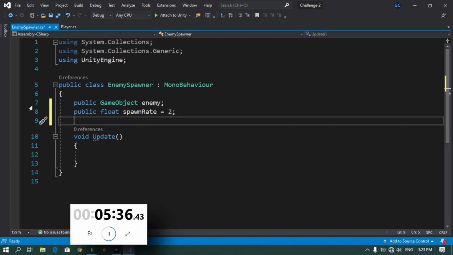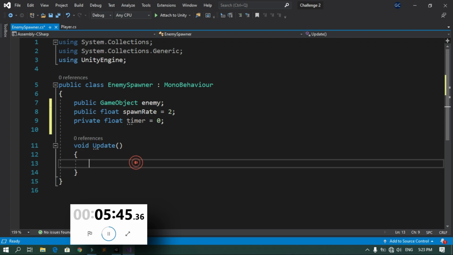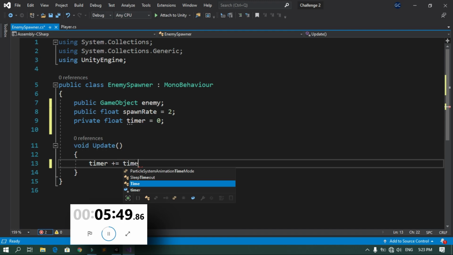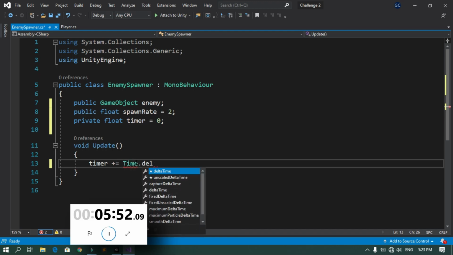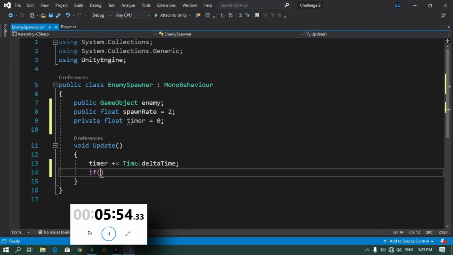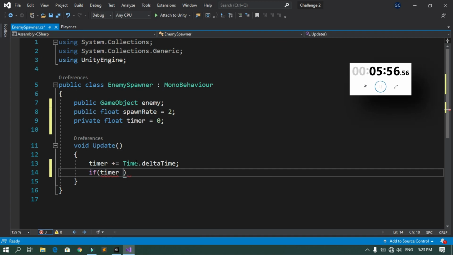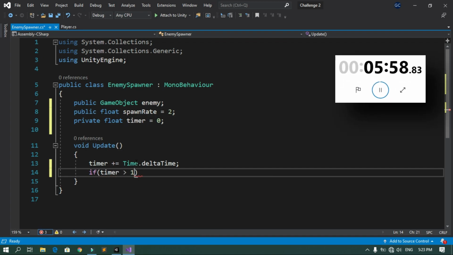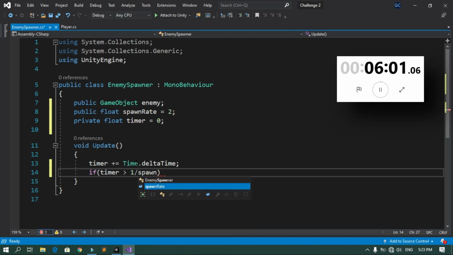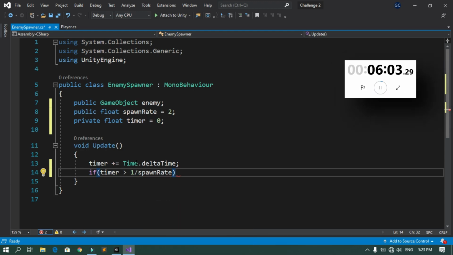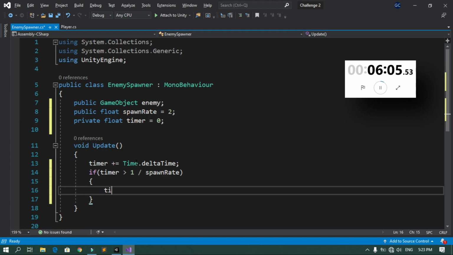For example, we want to spawn 2 enemies each second. You can change this. Then let's create a timer, and it's going to be a private float timer. We're going to give it a value by default of 0. Then under the Update method, we are going to add to the timer Time.deltaTime, so that we can count the time. After that, we are going to check if the timer is greater than 1 divided by the spawn rate. In this case, we are going to spawn a new enemy. But before that, we need to reset the timer using timer equals 0.